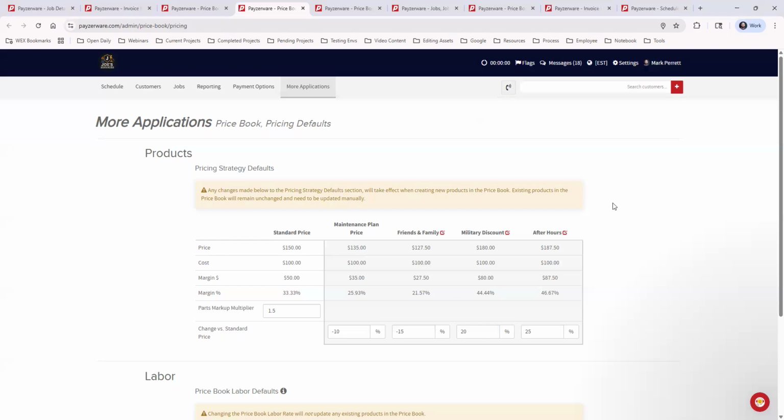Now, a benefit of this is that it will maintain the historical record of pricing on all of your items that you've created in the past. But maybe you do want that update to change. Like I'm changing my maintenance plan pricing to 15% off. I want that to apply to all of my items in my price book. That's very simple to do.